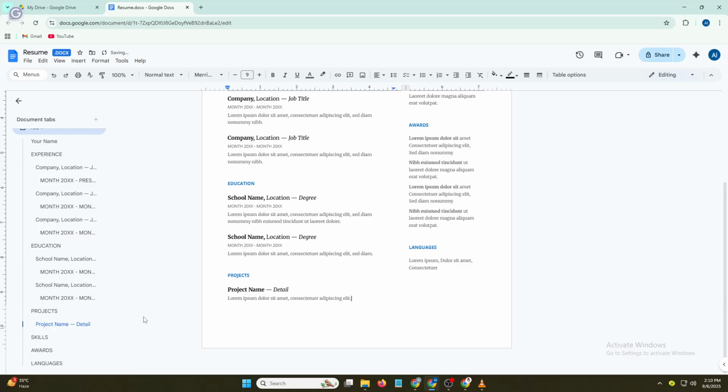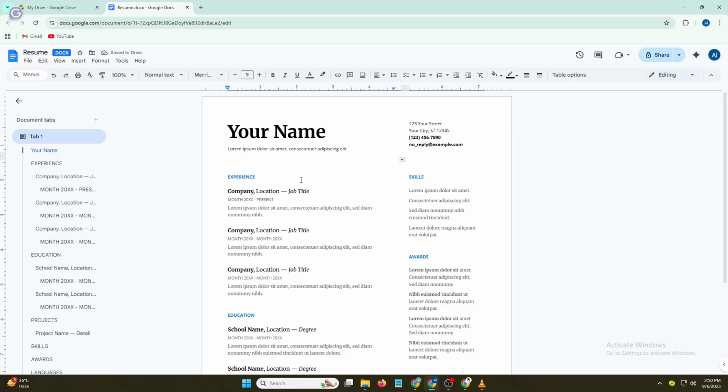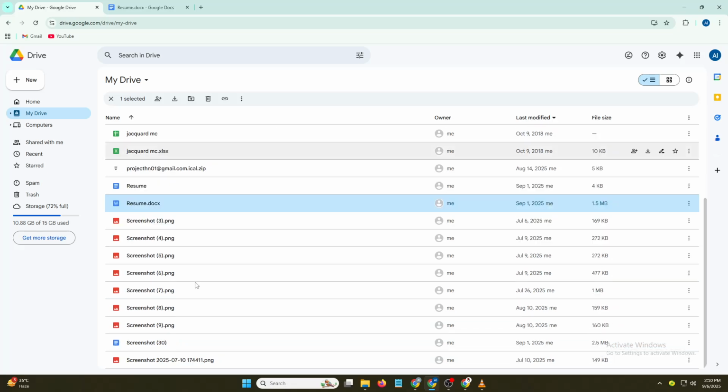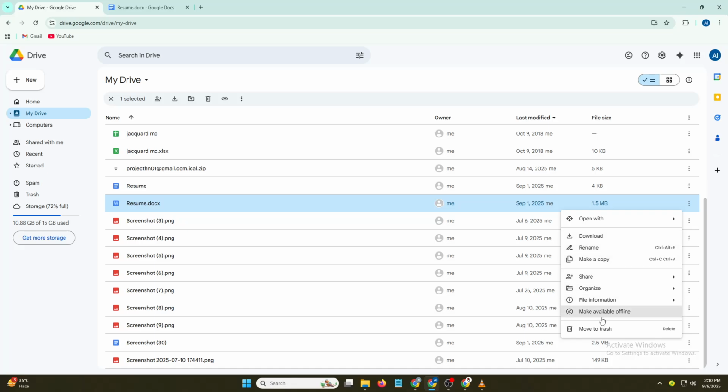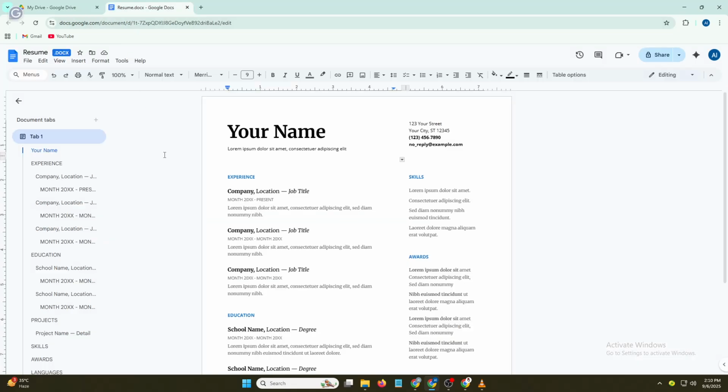Don't forget about comments. Highlight any text, right-click, and select Comment, or click the comment icon. This is ideal for asking questions, giving feedback, or starting a discussion on specific parts of the document. Google Docs also automatically saves all changes in real time, so you never have to worry about losing your work.